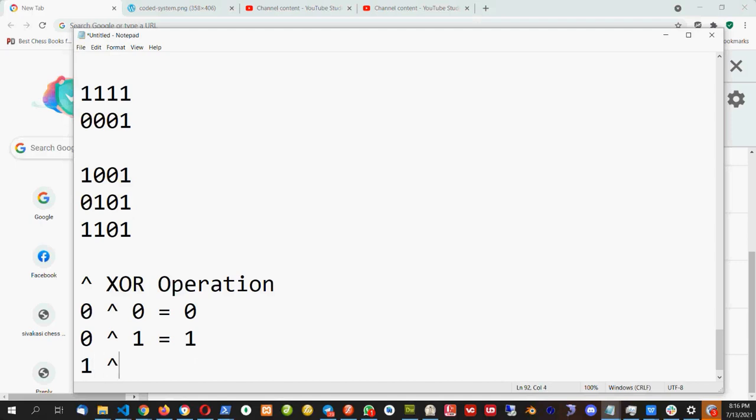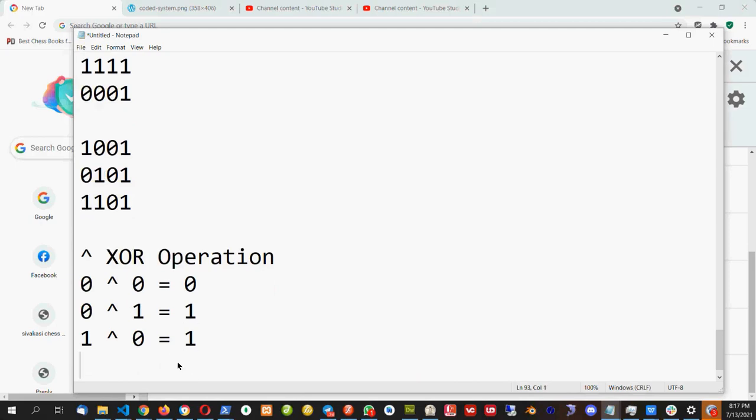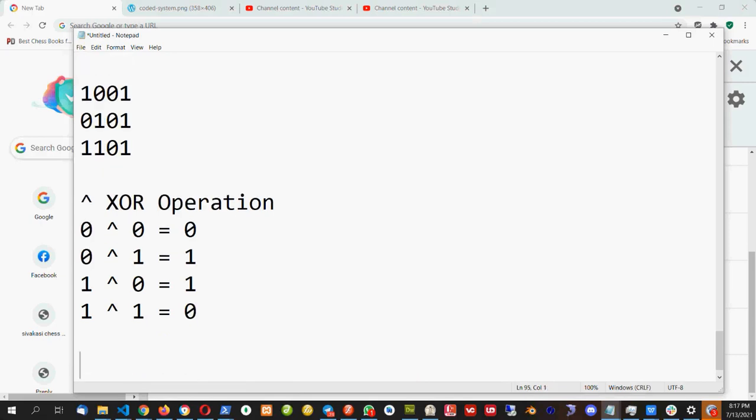Next will be 1 caret 0. Here also, since both are different, the answer will be 1. And next is 1 caret 1. Since both are same, the answer will be 0. Here we have to see whether both are same, the answer will be 0. Both are different, answer will be 1.